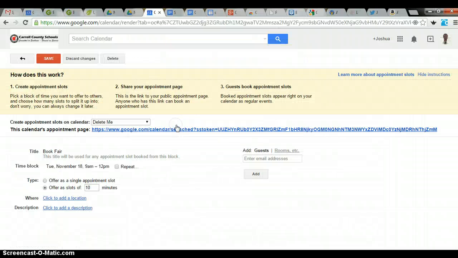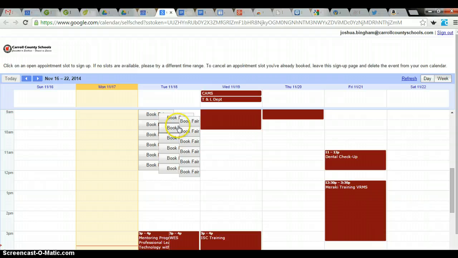So when I click on this, how do I get this out to the teachers? I would just copy this URL, paste it into an email, and say, teachers, please click on this link to sign up for your appointment slots. When the teachers click on the link, this is what they will see. They will see those slots that they can go in and book. We did 10-minute slots, so it looks a little different, but 30-minute slots would make sense. This is a pretty easy way to set up an appointment calendar in Google Calendar.